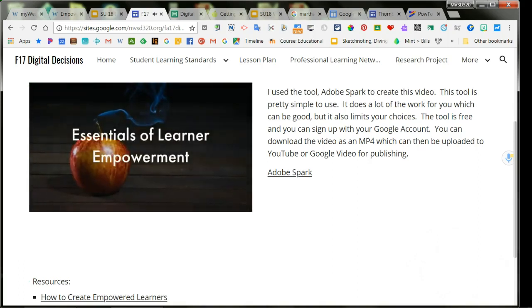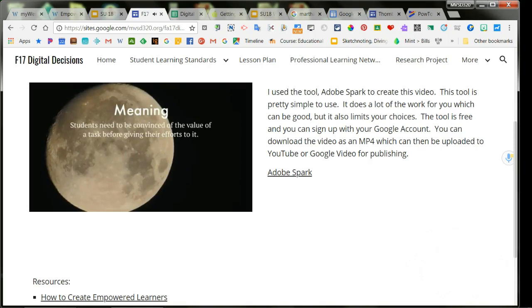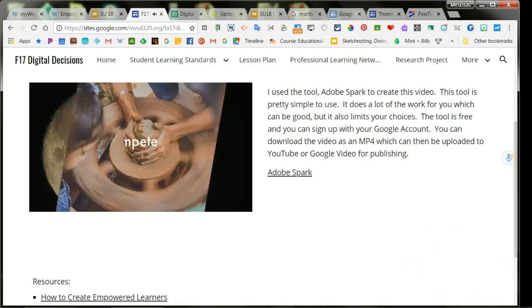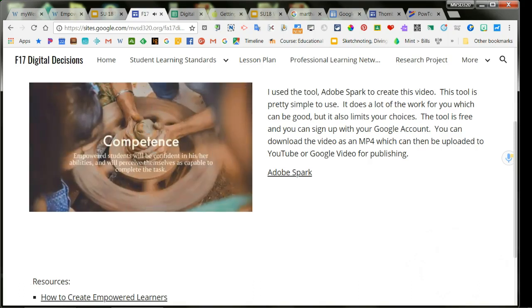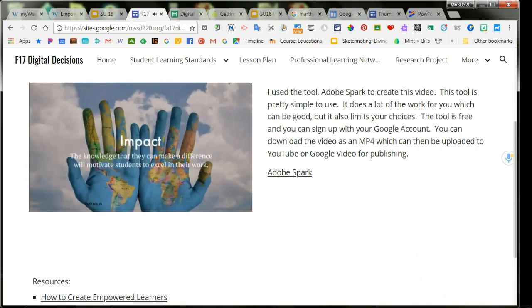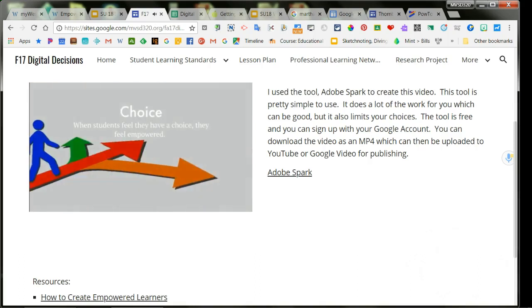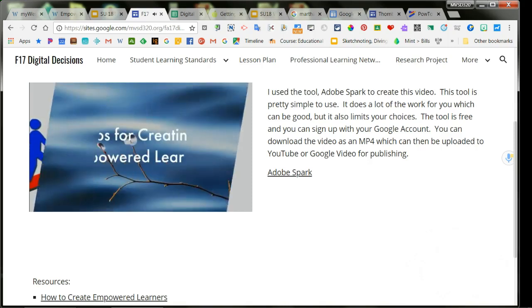Essentials of learner empowerment. Meaning, students need to be convinced of the value of a task before giving their efforts to it. Empowered students will be confident in his or her abilities and will perceive themselves as capable to complete the task. Impact. The knowledge that they can make a difference will motivate students to excel in their work. Choice. When students feel they have a choice, they feel empowered.